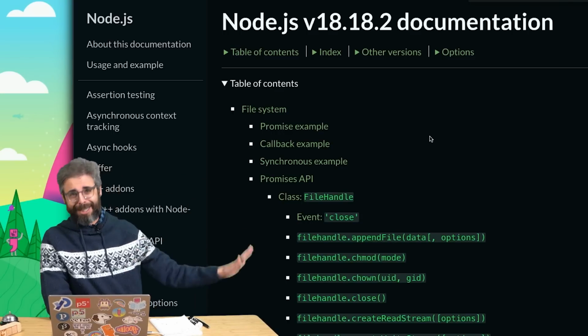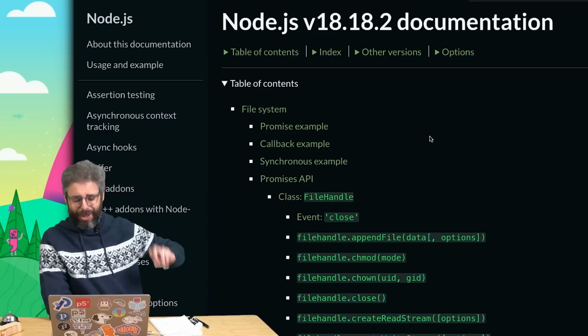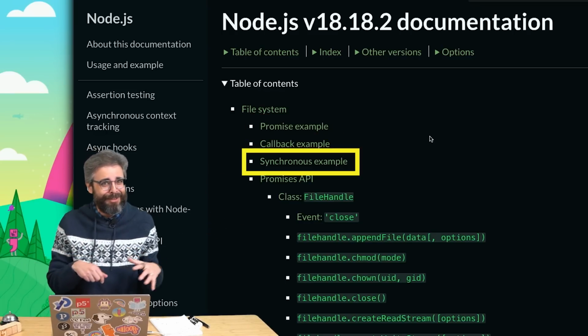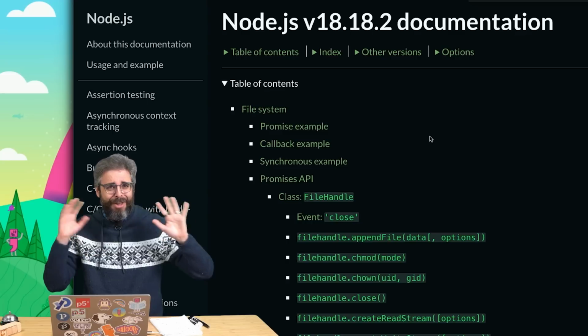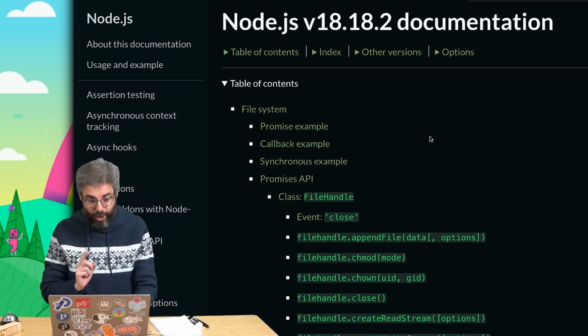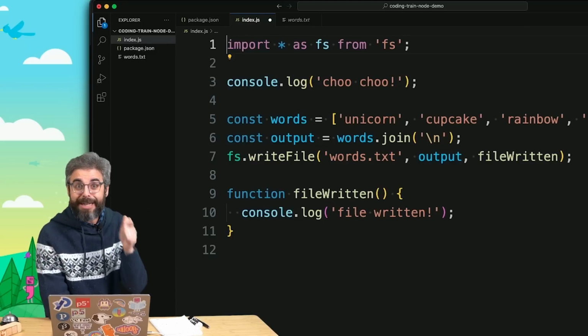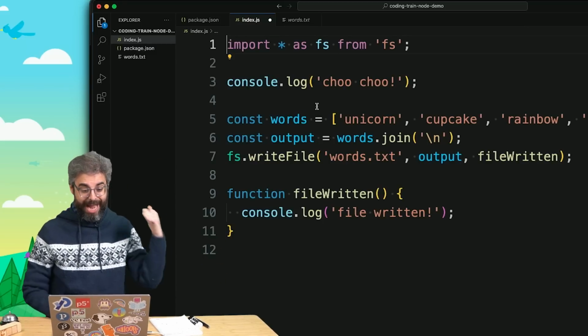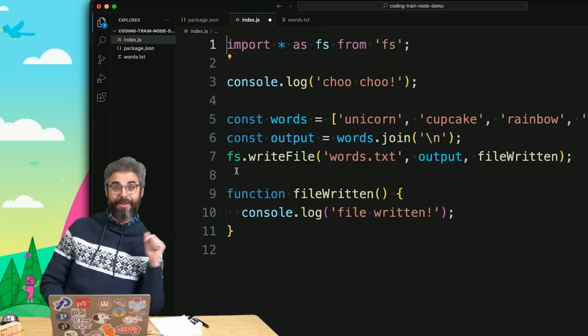Now, there's a lot to the file system package. I did it with a callback. It also supports something called promises. I use the asynchronous version of the functions. I've covered some of this stuff in other videos. It's beside the point right here. But what I'm trying to show you is that I can take a built-in package that's part of Node itself, import it into a variable, and then execute the functions on that variable name.